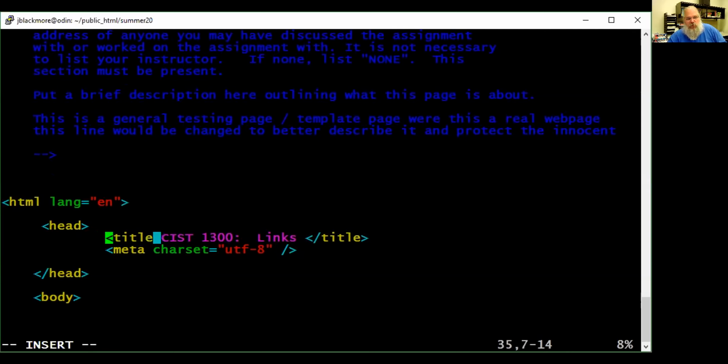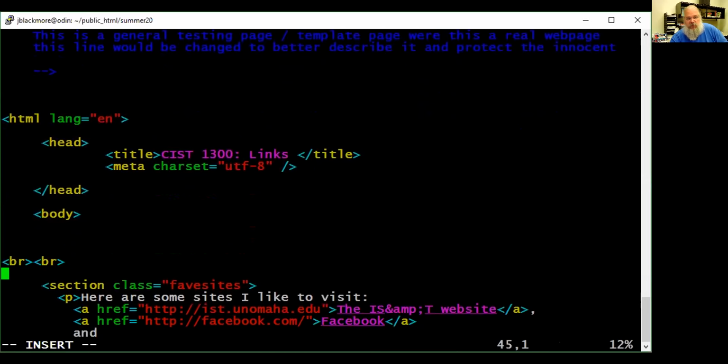This is the reason, though, why I stopped here, the title tag. Don't leave it as a website or something like that. I can't remember what I put on the template. Change it to be relevant to what's going on in your website. So in this case, CIST 1300: links, because this is the lecture that we talk about them. Head and body, I got a couple breaks in there.